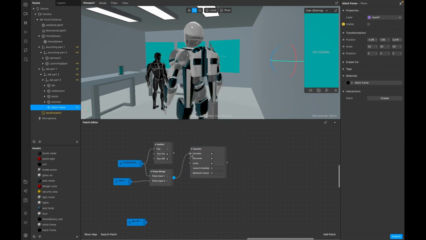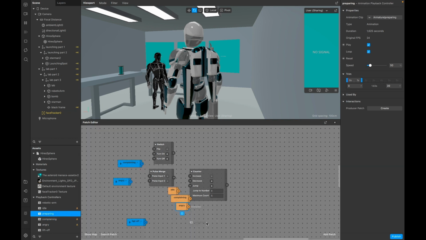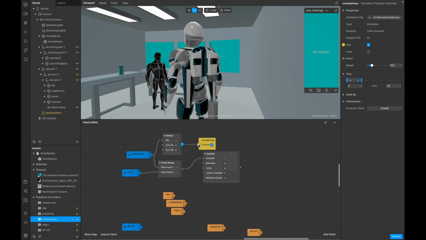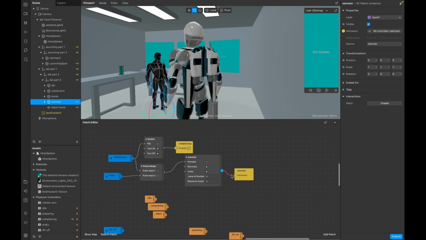By the way, if you are interested in learning how to manage 3D objects with a single animation, don't miss my last video. I shared essential tips on preparing 3D models, importing them into MetaSpark, and adding interactivity using the patch editor.